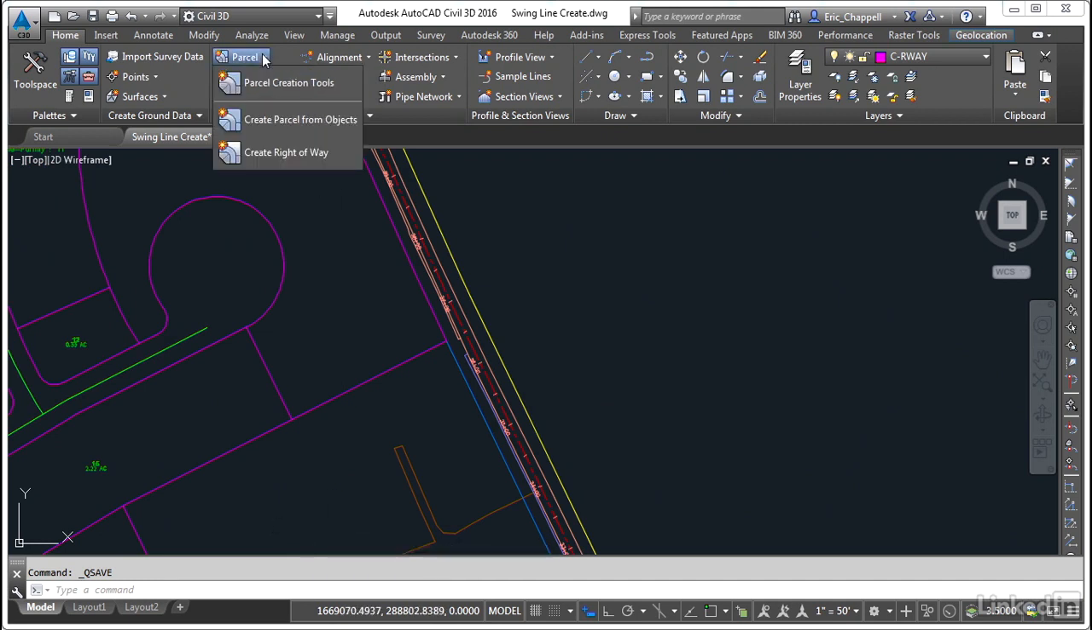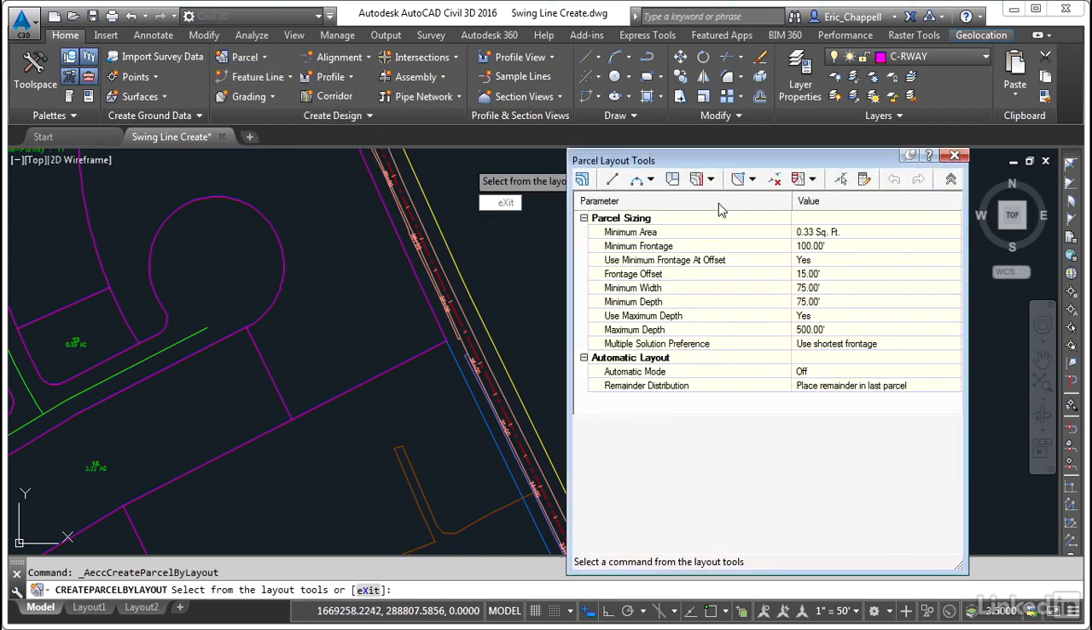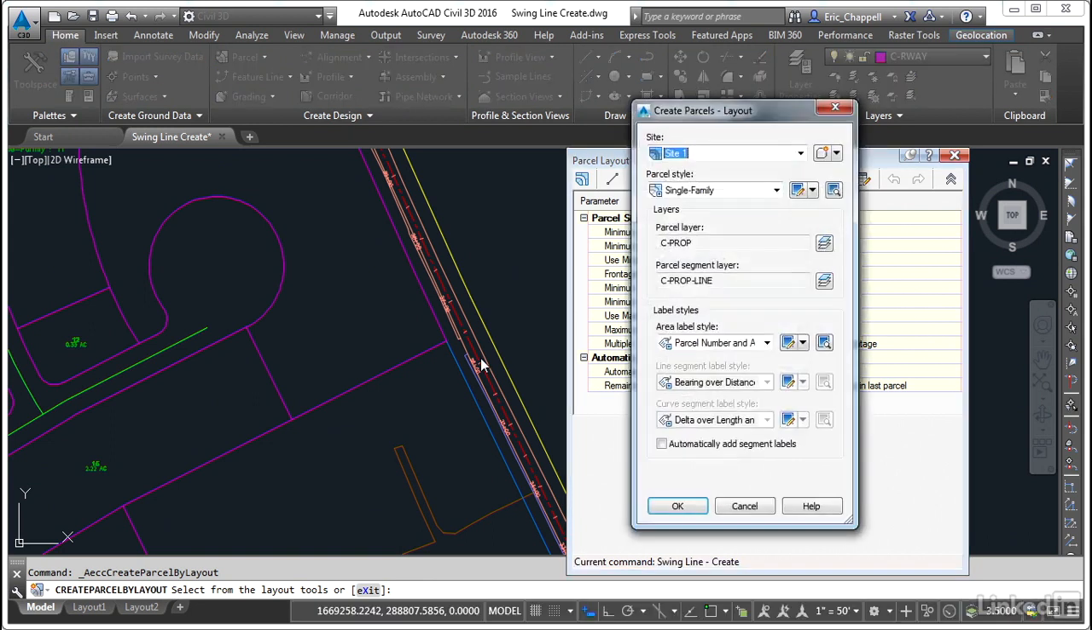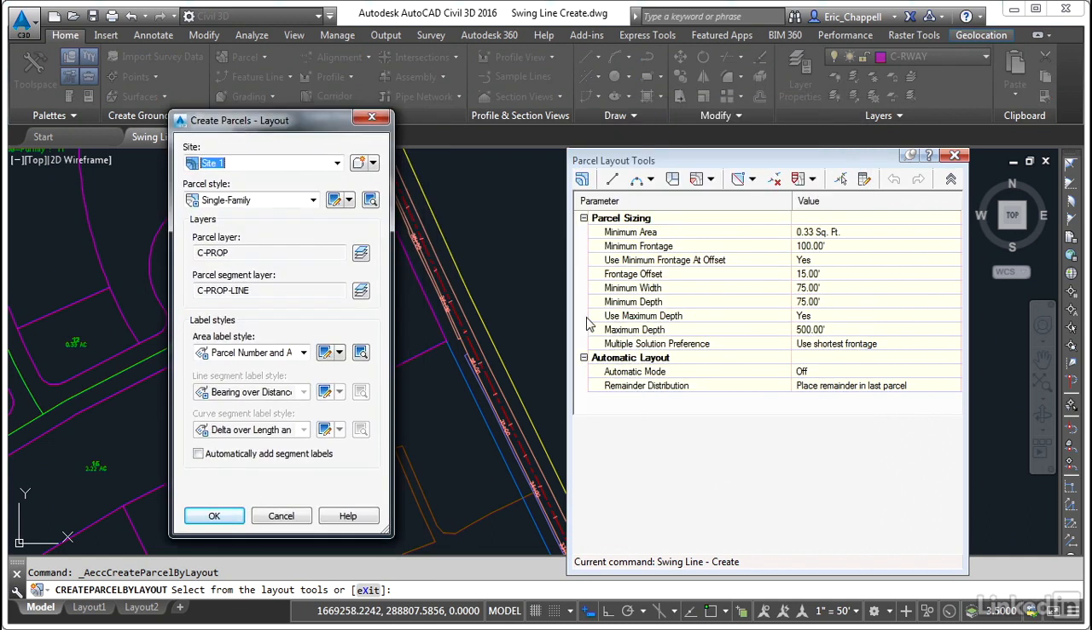So I'll start the same way that I have been by launching the parcel creation tools, and I'll go to the drop down here and pick swing line create. Notice that my parameters are set to 1/3 of an acre, but actually they're not. We'll fix that. It's set to 1/3 of a square foot, which is really small.